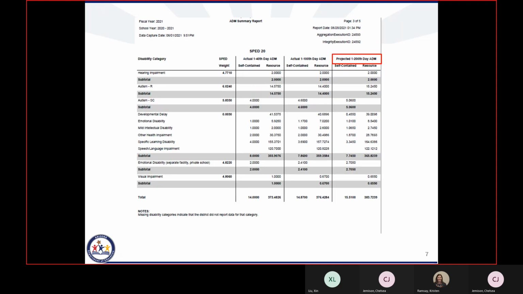Page 2 of that linked report will show the SPED used in the equalization calculation. Again, please refer to the membership being displayed on your BSA 55. And finally, page 3 of the linked report is going to display the ELL being used in that equalization calculation.